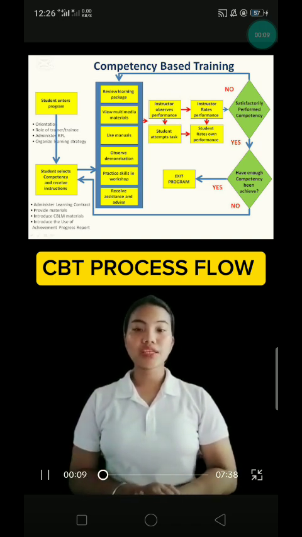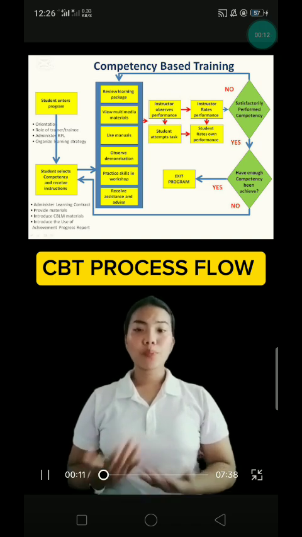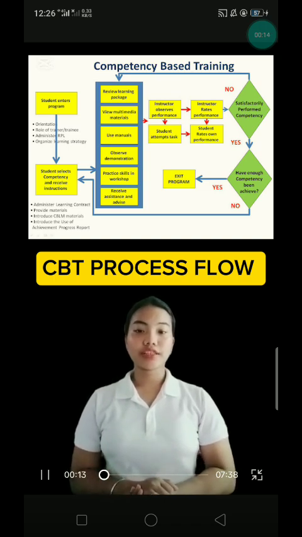Today, I will present the competency-based training process flow. Competency-based training is a learner-centered approach focused on mastering specific competencies. This method ensures that the students meet industry standards and become job-ready.